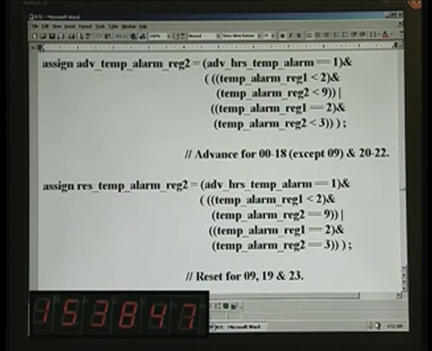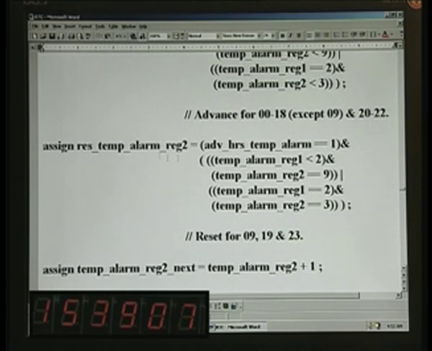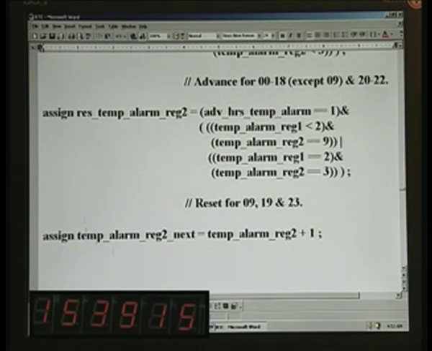I am going to read only the comment. Here you are going to advance this alarm setting only if it is 00 to 18 other than 09, and 20 to 28, only then you need to advance, not otherwise. Similarly, you can reset only when it is 09 or 19 or 23. This is as far as the second register is concerned, corresponding to 9 or 9 or 3, because this is the terminal count. After that it has to become 0, whether it is up counter or down counter setting or alarm counter, all will go only in the forward direction, incrementing only.